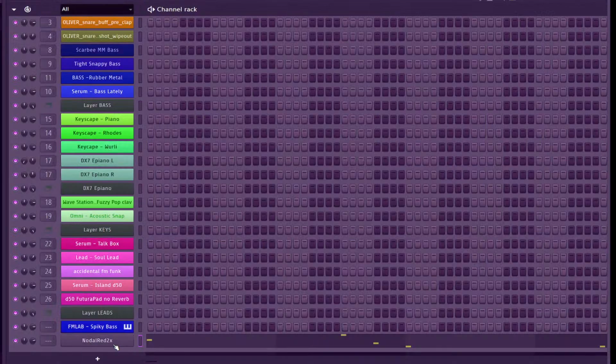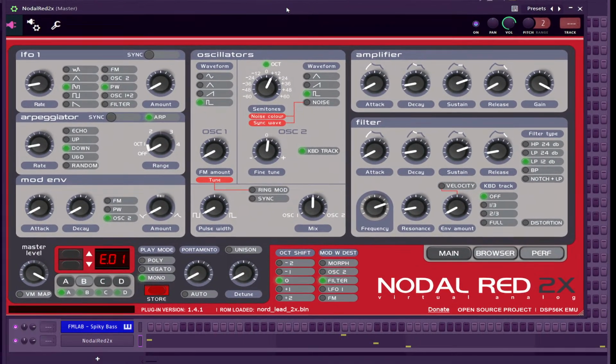Okay, so I hate this default patch. I don't know why this is the default patch, but it is what it is. All right. You know, let's work with this. Let's just take this crappy default patch and turn it into something, like a bell.